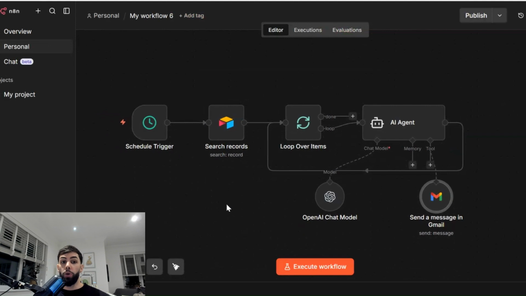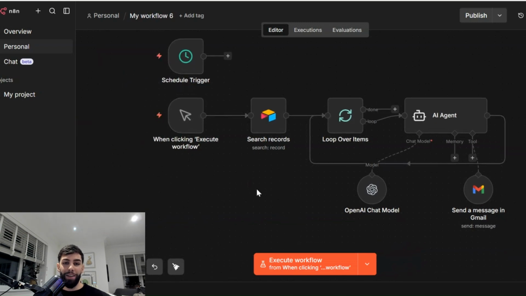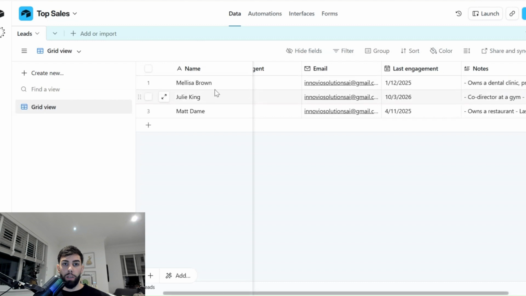So I'm going to run it now and show you how it actually works in person. Okay, so I've just gone and replaced this with a manual trigger because I don't want to wait a day for this to go off. But I'm going to hit execute workflow here, and this should go through everything. And then I should receive 2 emails in my inbox. One should be for Melissa Brown, and the other should be for Matt Dame. So let's see if it works.